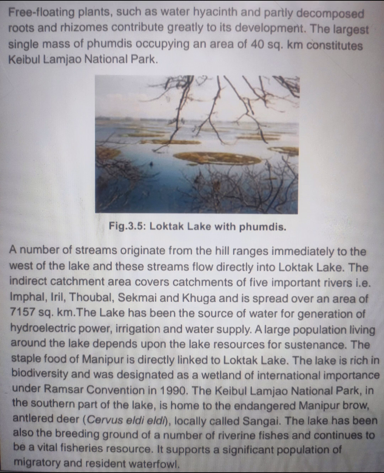The lake is rich in biodiversity and was designated as a wetland of international importance under the Ramsar Convention in 1990. The Keibul Lamjao National Park, in the southern part of the lake, is home to the endangered Manipur brow-antlered deer, Cervus eldii, locally called Sangai. The lake has also been the breeding ground of a number of riverine fishes and continues to be a vital fisheries resource. It supports a significant population of migratory and resident waterfowl.